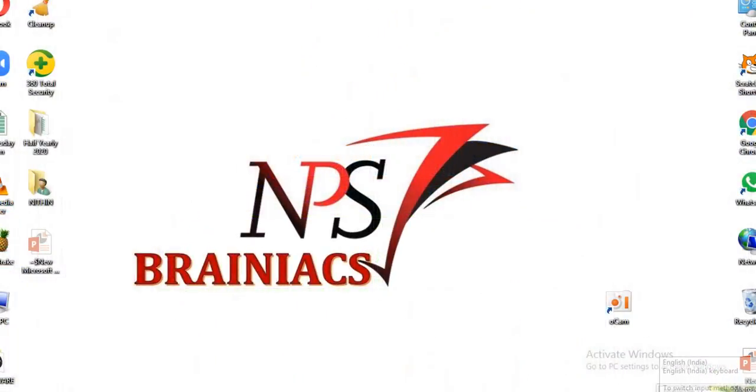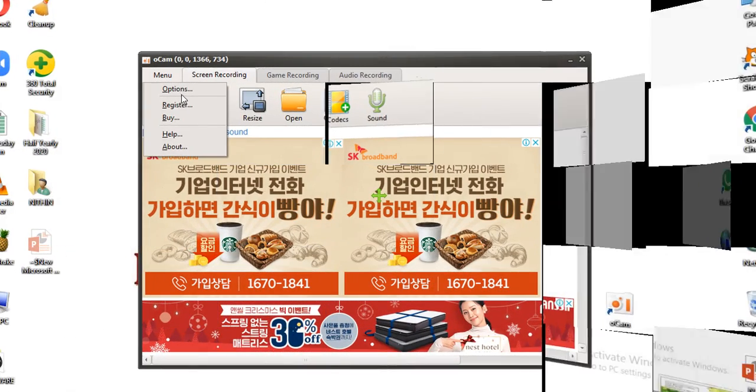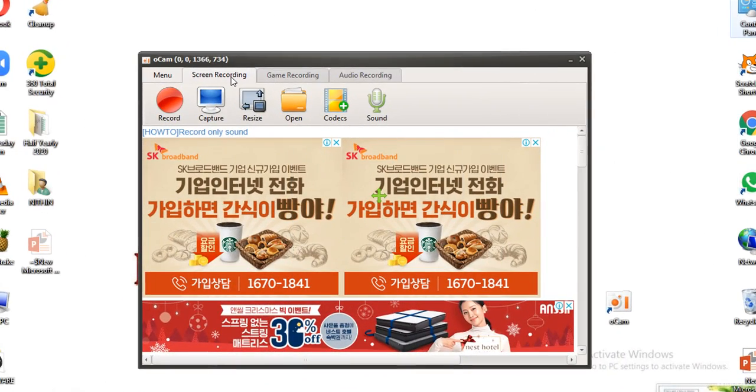After that, you'll get the icon like this as the OCam. You want to double click this icon, and after that you'll get the dialog box like this, with menus, record, and so on. First, if you click the menu option, you'll get the options like this, options, register, and so on; you don't need to mind those. After that, the option is screen recording. If you press this red color record button, it will start recording.